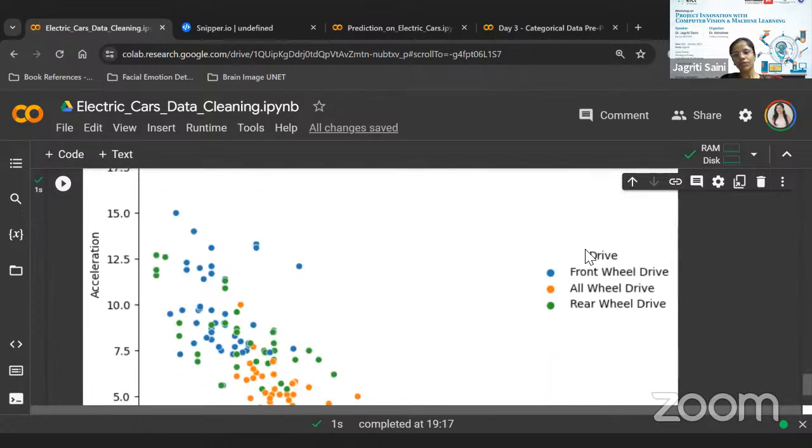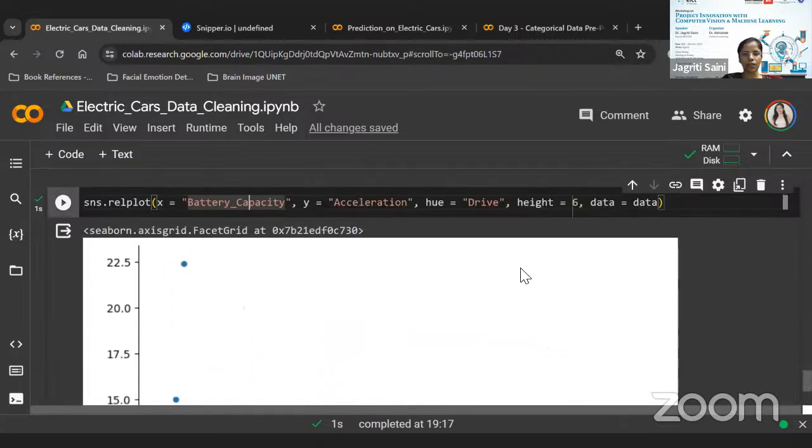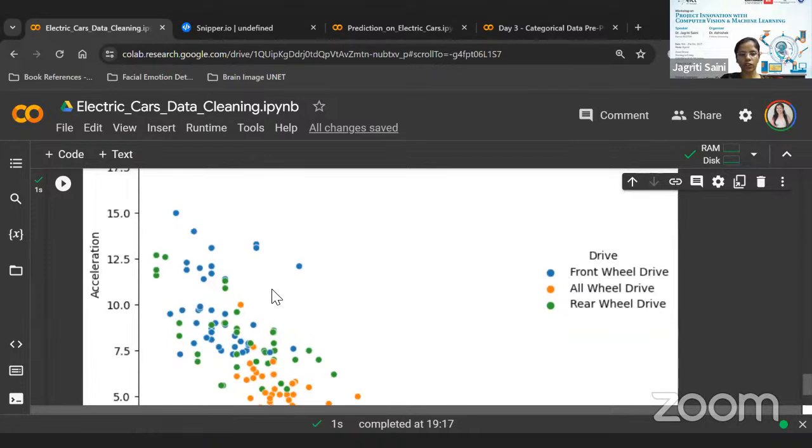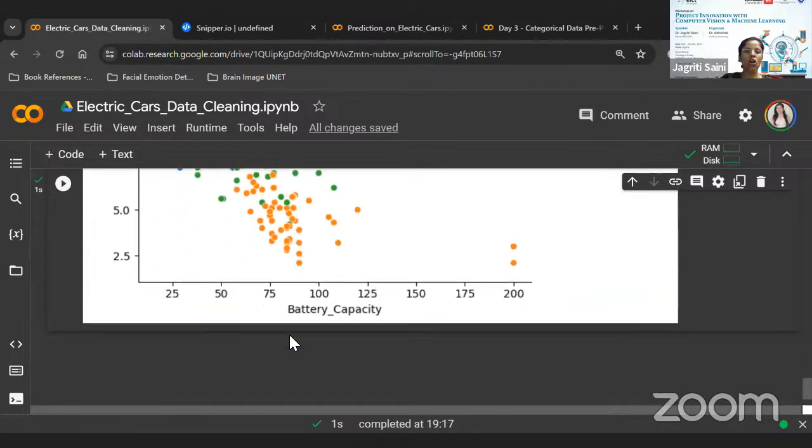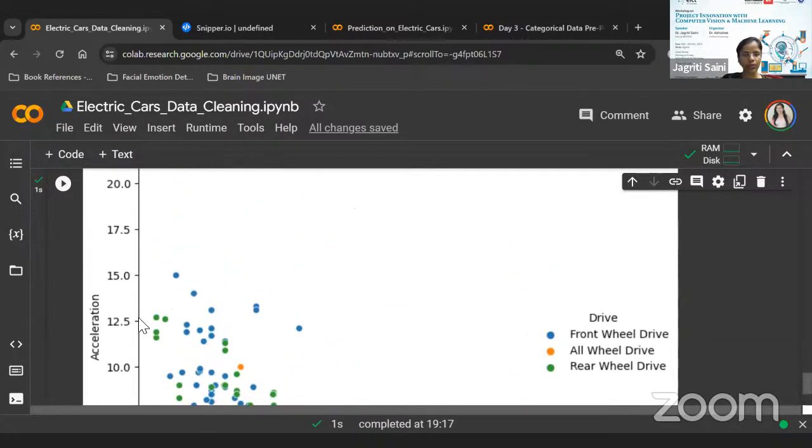So here we have different drive types: your front wheel drive, all wheel drive, and rear wheel drive. And this is with color information. Here we have used hue with drive. Hue represents your color information. Drive type is distributed into different colors. On the x-axis, we have battery capacity. On the y-axis, we have acceleration.